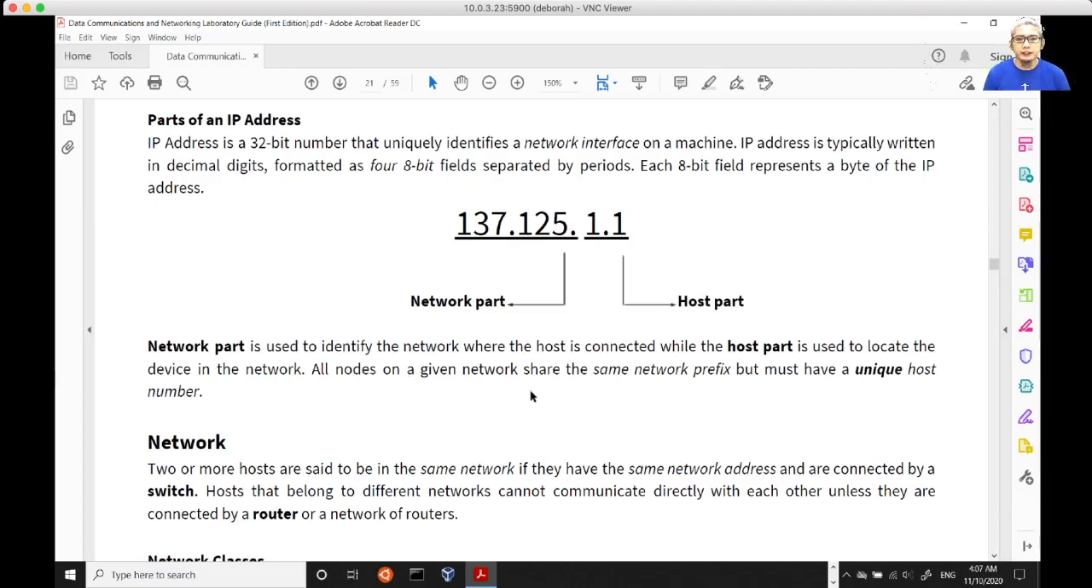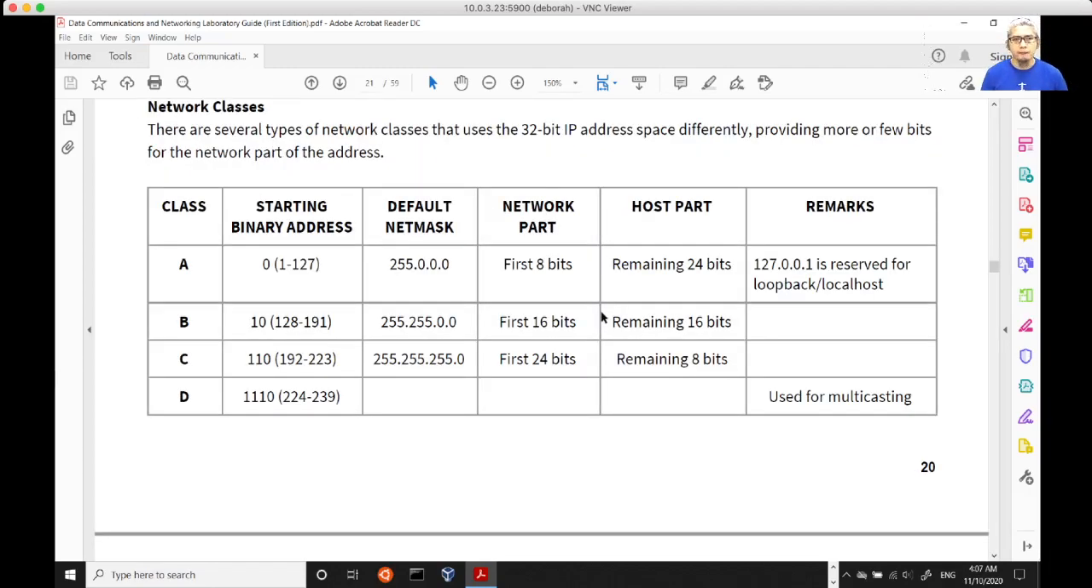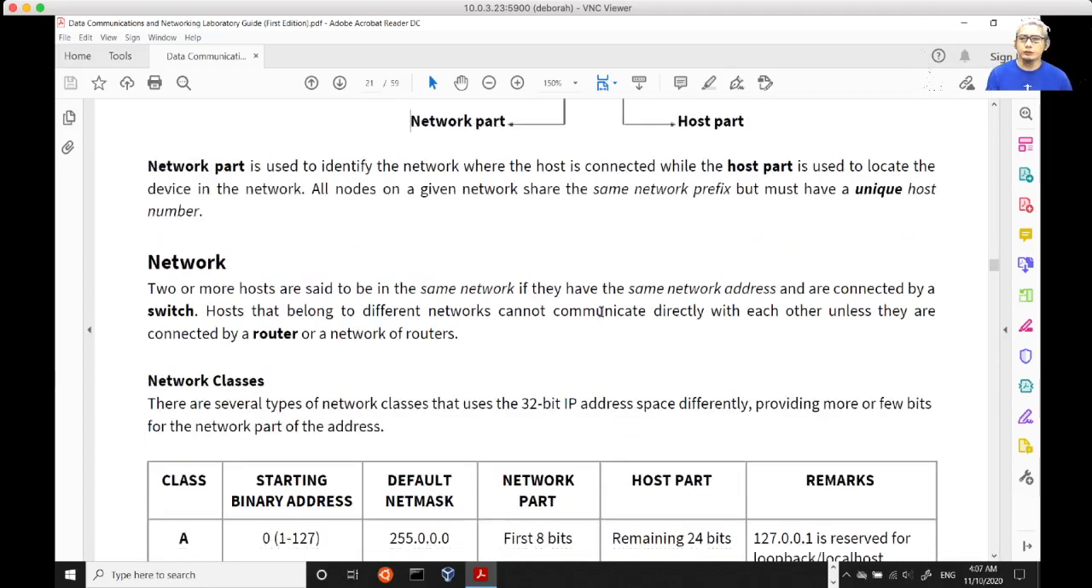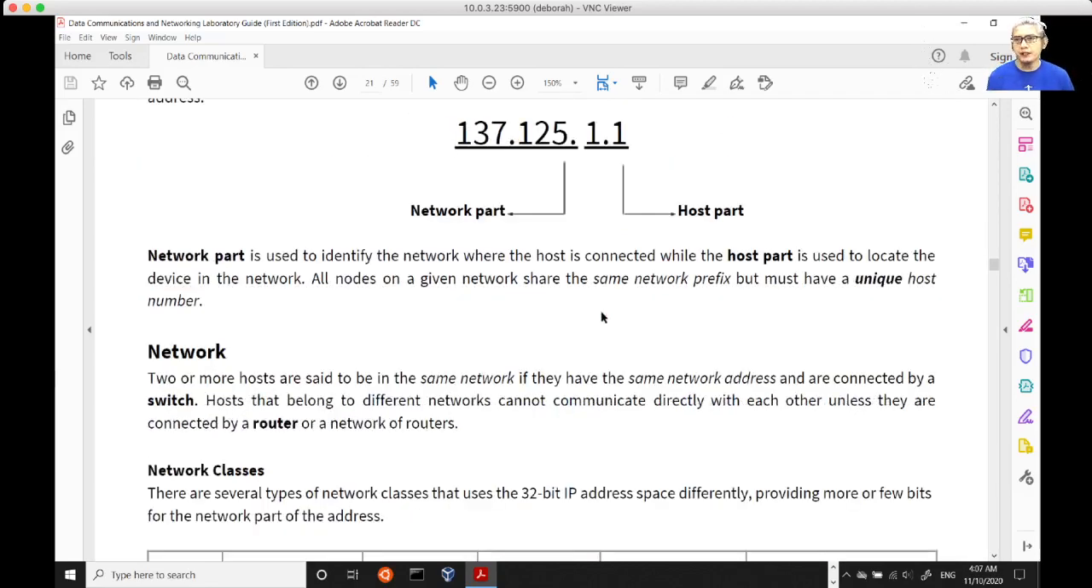All nodes on a given network share the same network prefix. So you call this the network prefix or the network part, but must have a unique host number. We also have a separate lab for IP address calculations, computations, but we'll discuss that next meeting. For now, it's just important for you to remember that if you're given an IP address, it has two parts, the network part and the host.